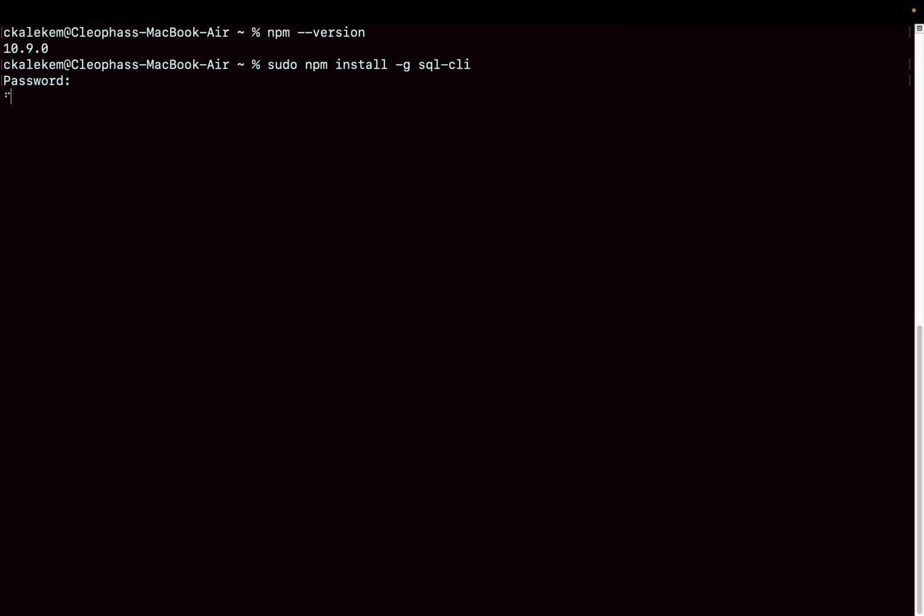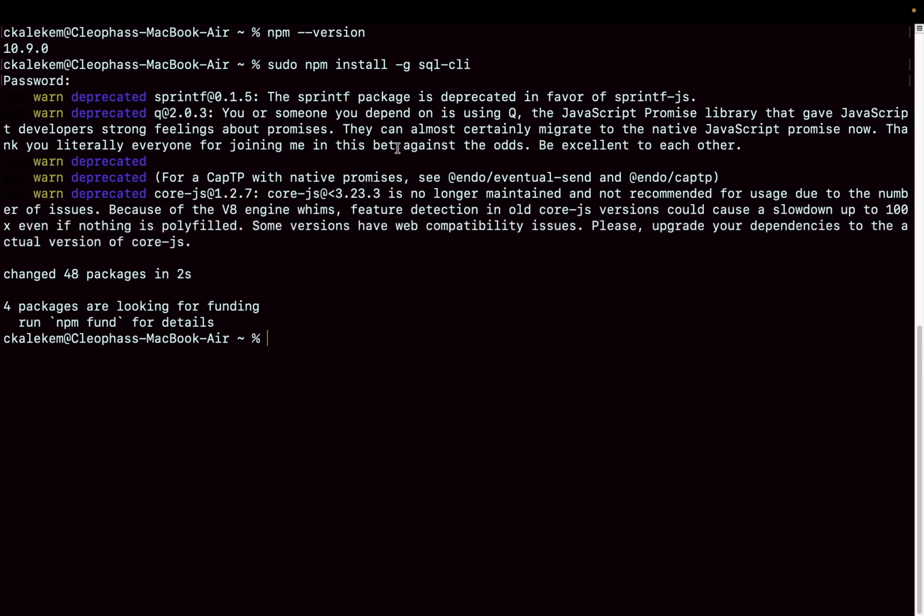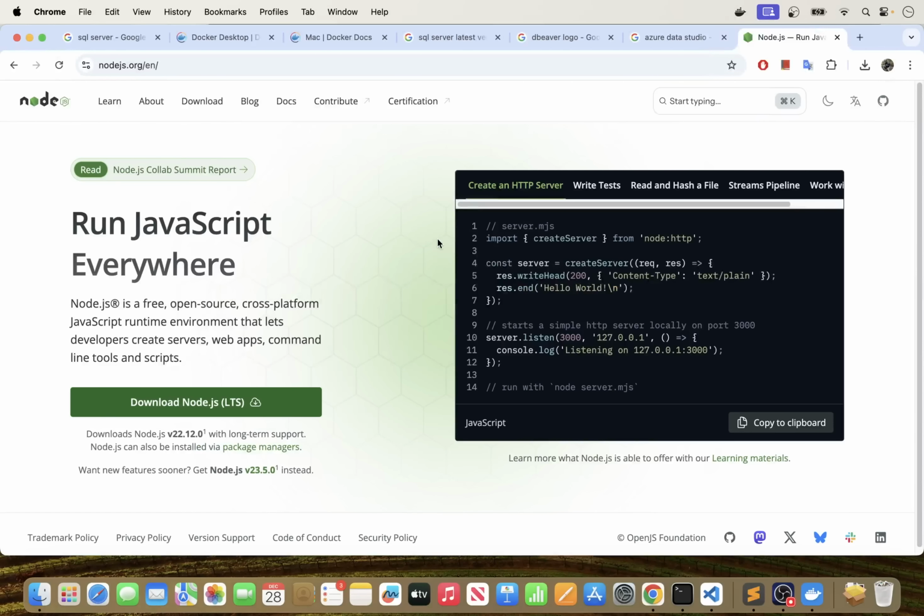Okay, and what this is going to do is it's going to install a SQL CLI. If it's already there, it will just tell you that it's already there. If it's not, then it's going to install. But we now have the SQL client installed.